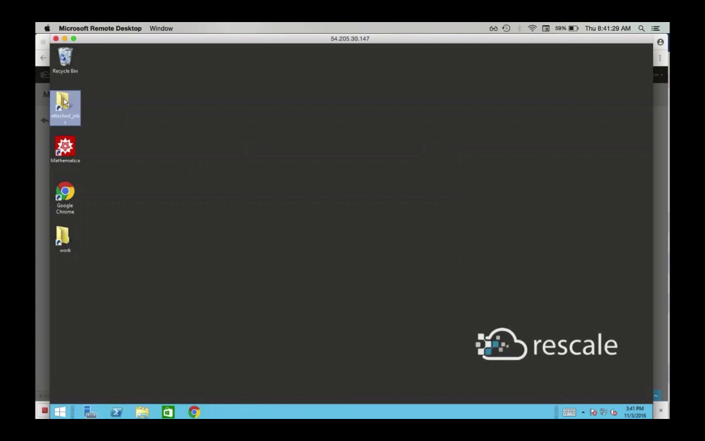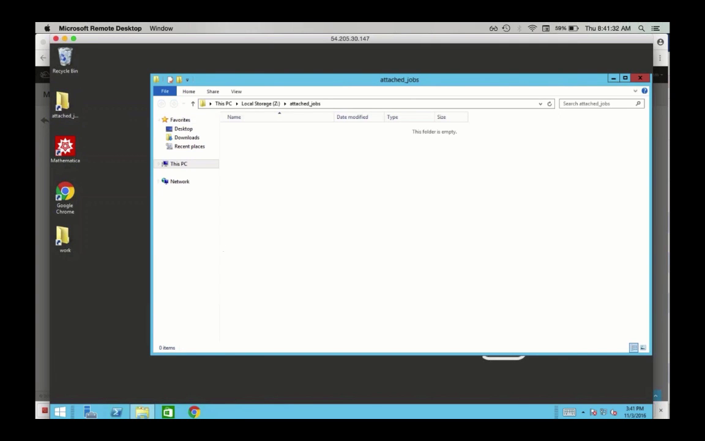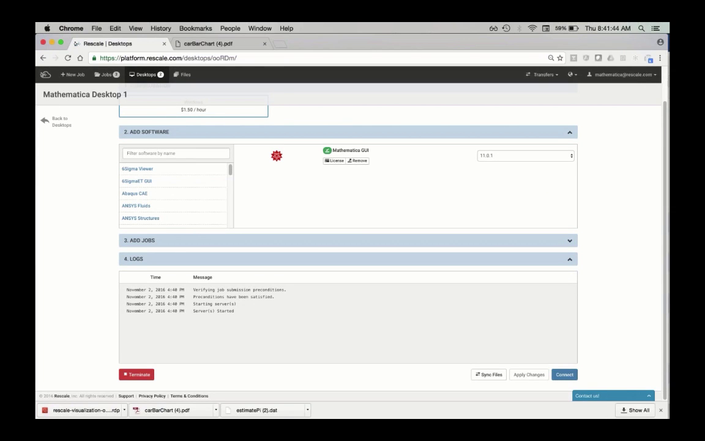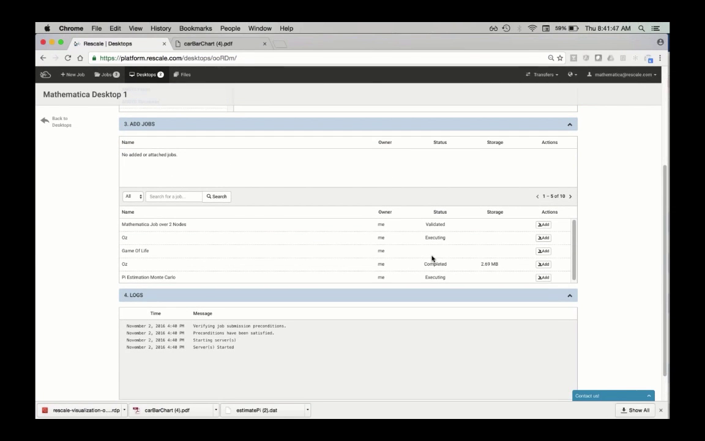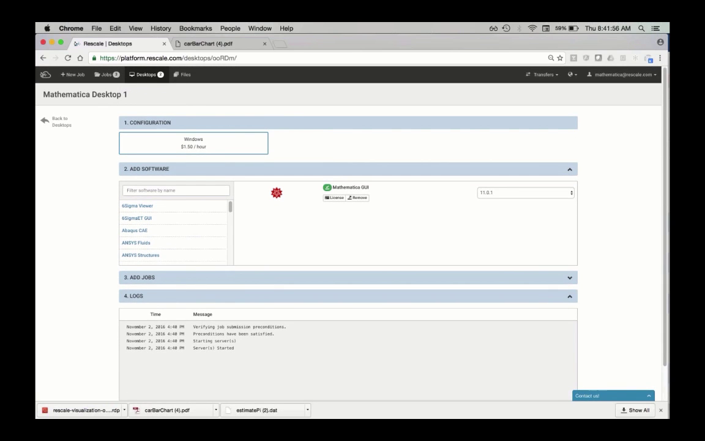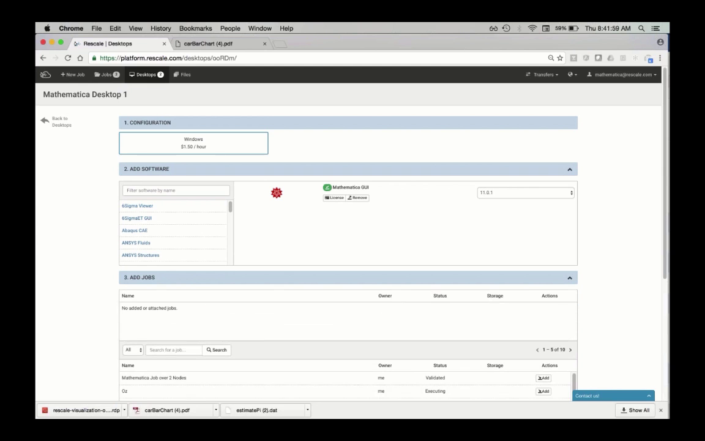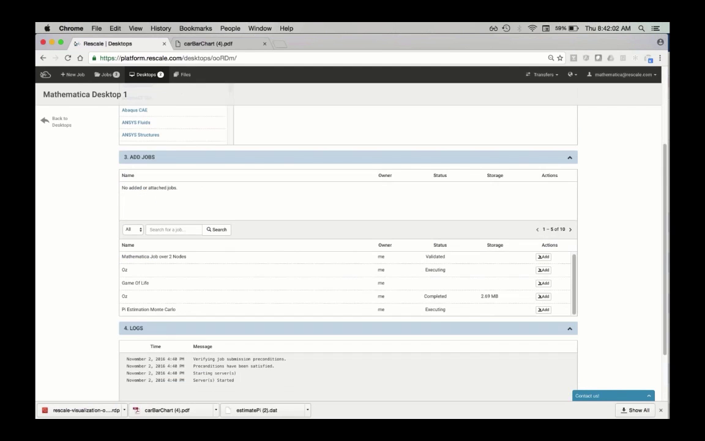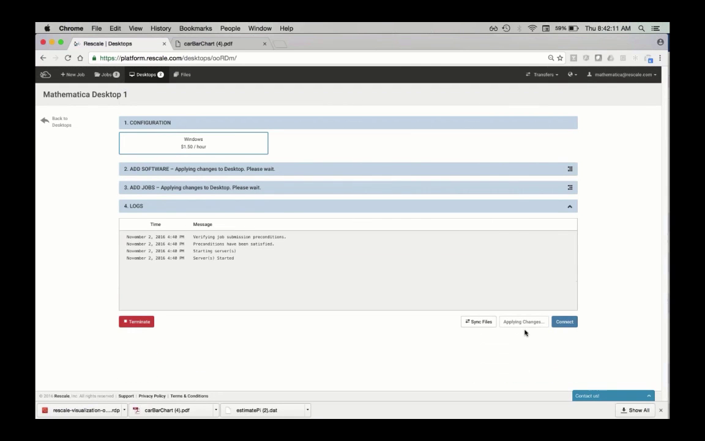However, what I also want to show you quickly is how you can use a notebook, for example, that you've created. So what I have done is I've created a job that has this Game of Life notebook that I found online. And so what I will do is go back to the Rescale interface for this desktop and select Add Jobs here. And I will add this Game of Life job, and then I will apply the changes.